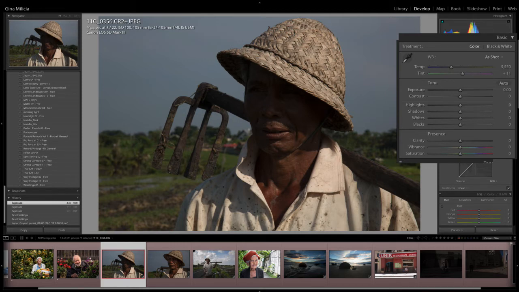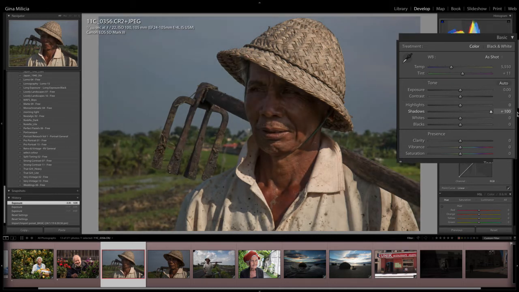So I've got this image. The highlights are all well exposed at the expense of the shadows. So I don't have a lot of detail in the shadows, but if I bring up my shadow slider, have a look at this, it's like magic. Suddenly I've brought back all that beautiful detail in the skin tone.